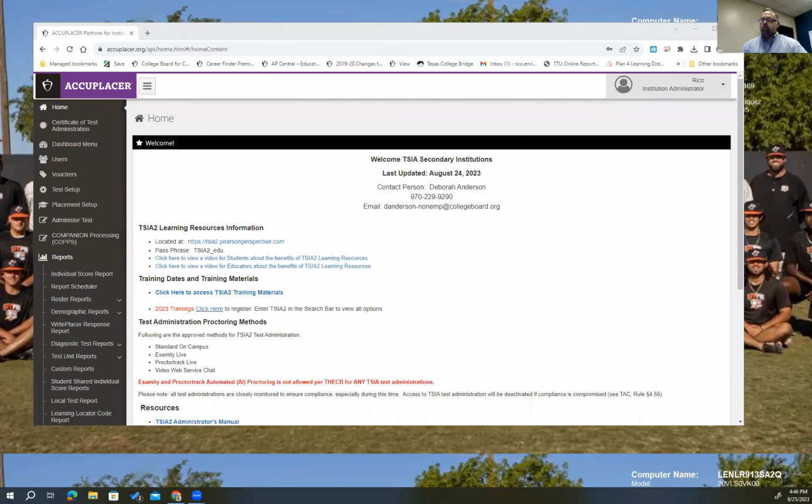I just wanted to share with you all a simple how-to on how to run basic scoring reports on Accuplacer for TSIA2, so that you can give those to your teachers at your campus or your principal or your CCMR PLC team meeting at your campus. There's various reasons why you might want to print one of these reports or make an Excel sheet of them. So I'm going to go over that right now, and I'm going to keep it very simple.